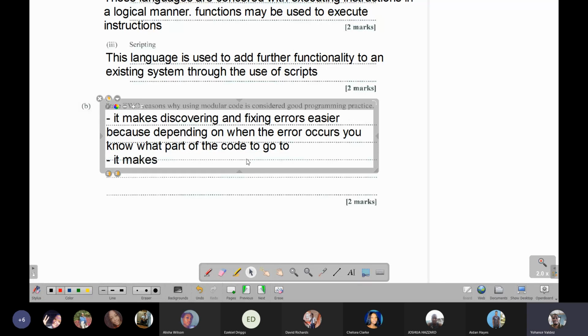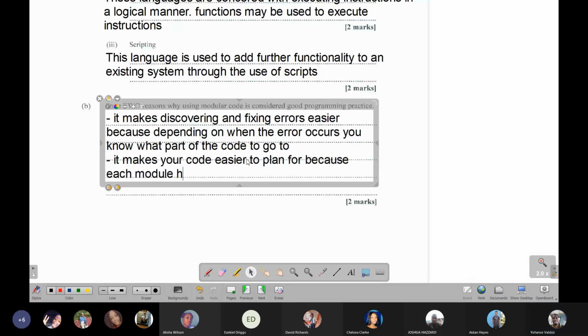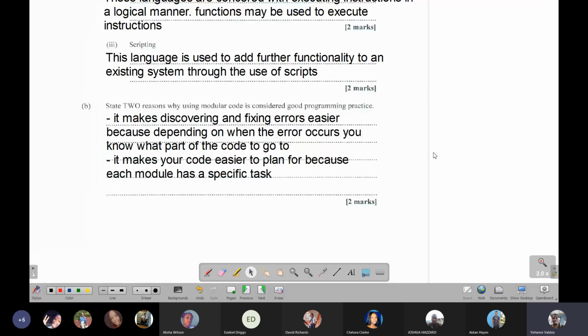It makes your code easier to plan for, because each module has a specific task. So if you could break down your code into specific tasks, it makes it easier to plan and create your code. And that's what we did for our SBA. We had a read file function. We had a write file function. We had an add user function. And we did it in a modular manner.